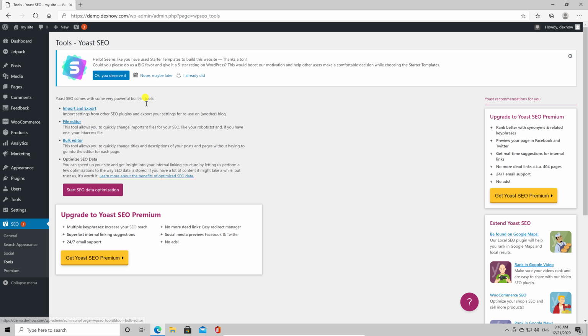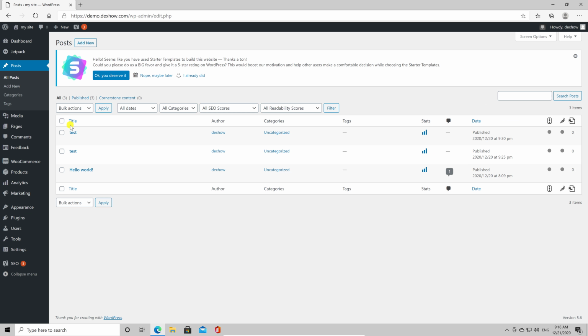Now let's see how this plugin can help you more. Go with the mouse over Post and select all posts. On the right of every post, you will see a status. This will show you if the post is optimized. Now you see my posts are gray. This means they are not optimized. Click on Edit for a post.